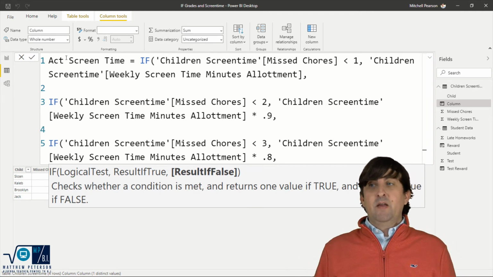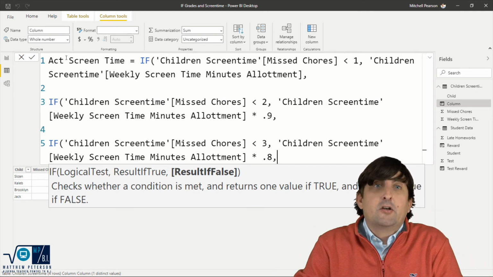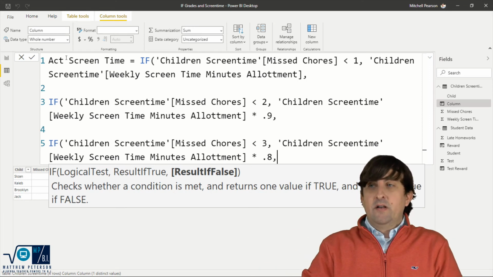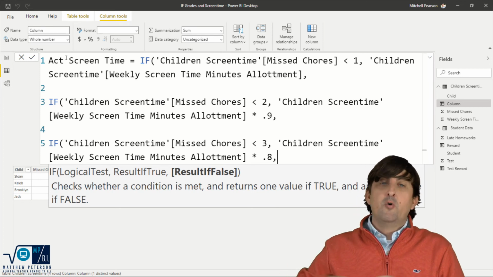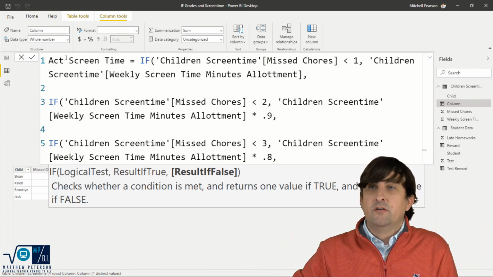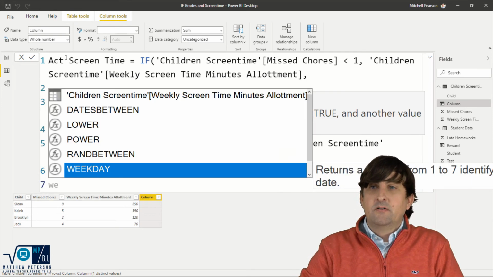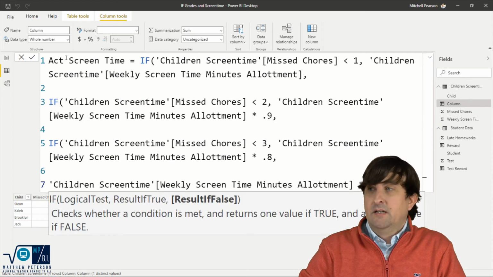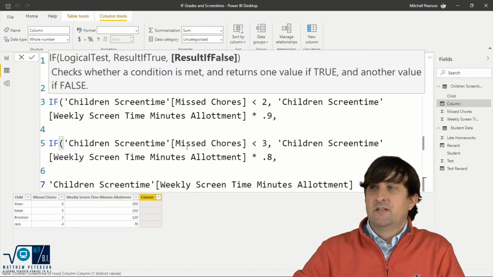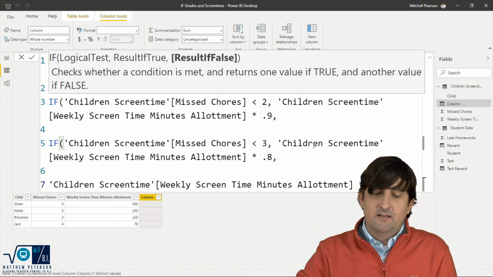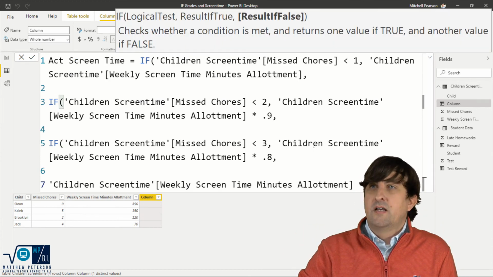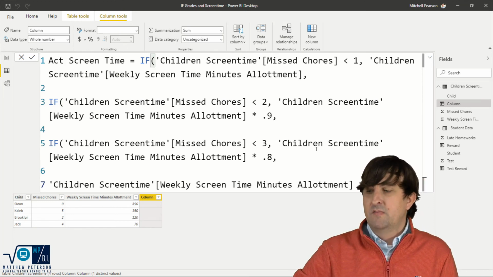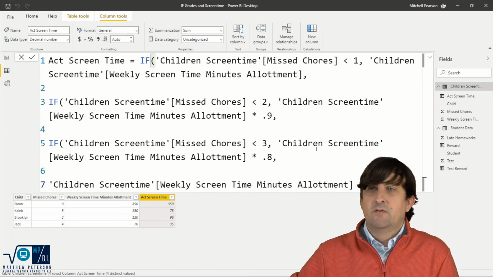Well, now if I'm done checking, maybe if there's only one last thing that there could be, like they get 50% of their weekly screen time allotment, this is where I would now say, okay, you don't need to do any more checks. Whatever is left, here's what I want you to do. I want you to take that weekly screen time allotment and we're going to multiply it by 0.5. And then parentheses. So that closes off this one. This is what I love. They always highlight your parentheses in DAX to let you know the opening and the closing. Close that one off, close this one off, so we should be good now. I've got the one at the top, one at the bottom. Let's hit enter, and let's see what happens.